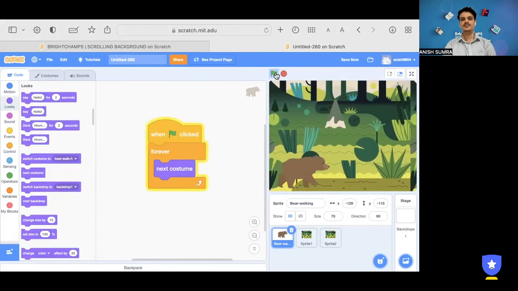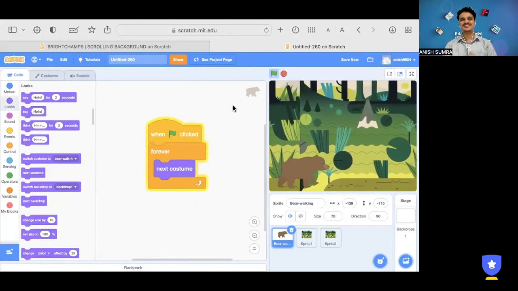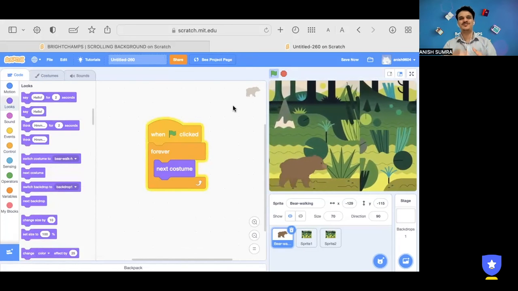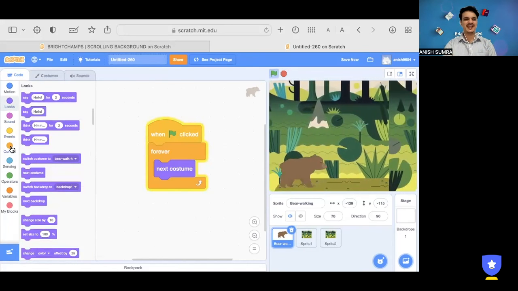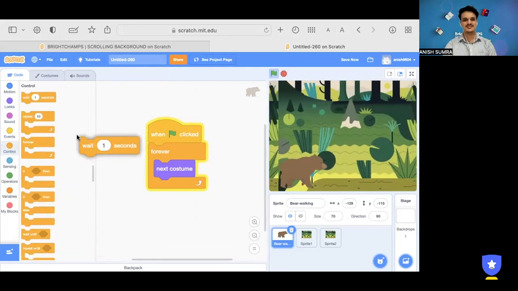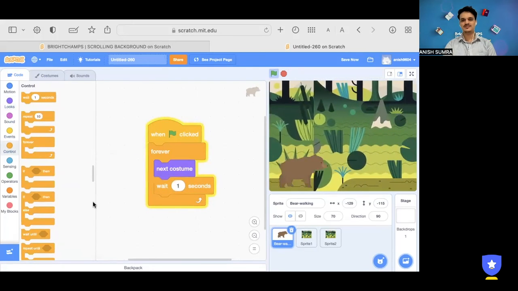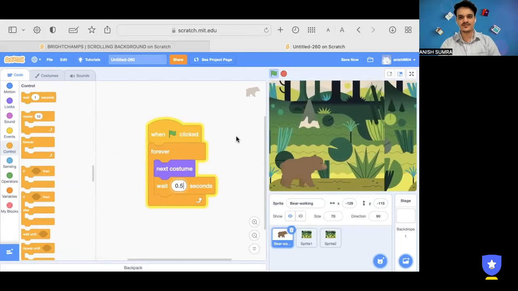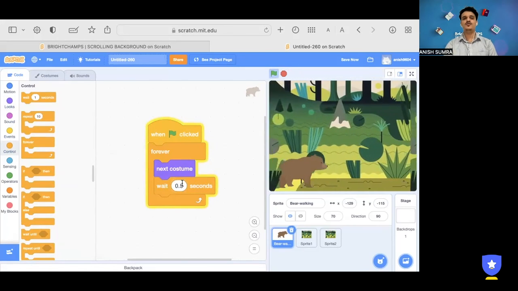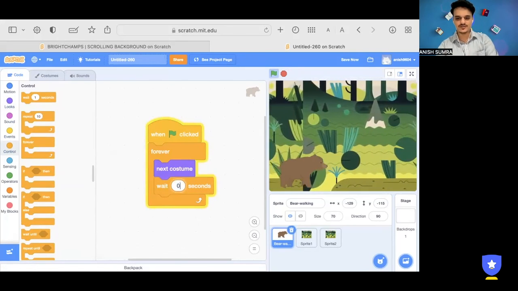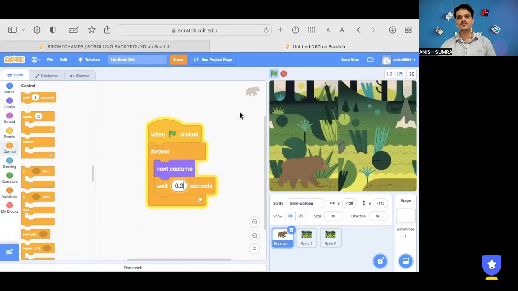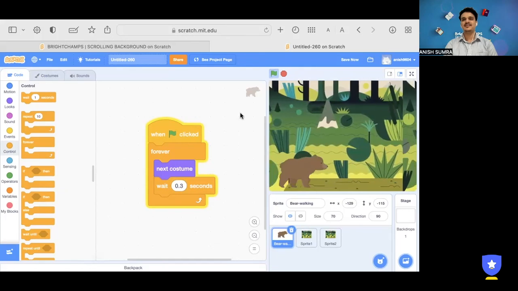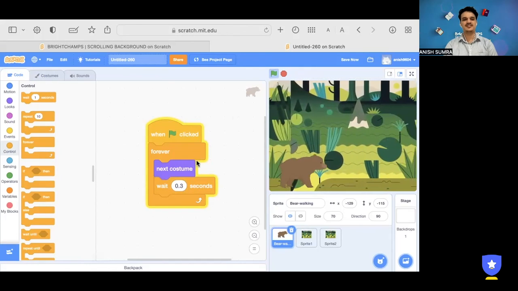Now when I click on the green flag, the next costume is changing, right? But it's too fast. The bear looks like it's moving too fast. So we can give some time in between. We can make it wait for some seconds. So let's try 1 second. As you can see, 1 second is too slow. So we will put it at 0.5. Okay, and if you want to reduce it from 0.5, we can also try 0.2 or 0.3 to make it look better. Okay, so this is how we create a scrolling backdrop in Scratch.